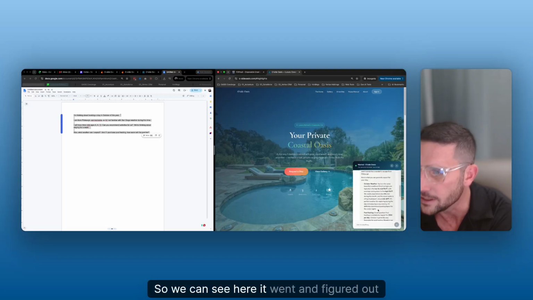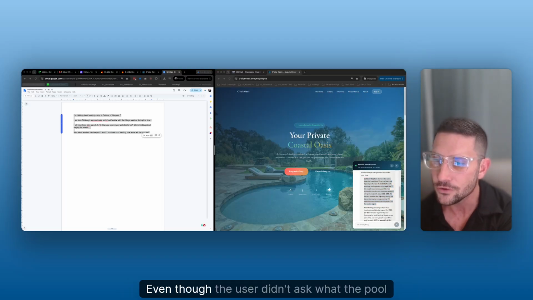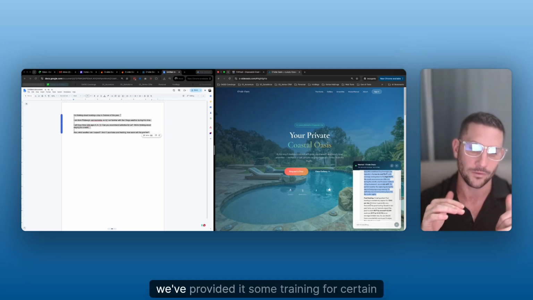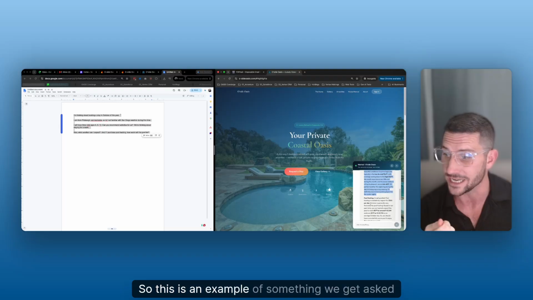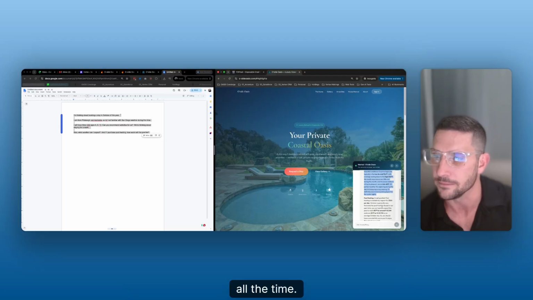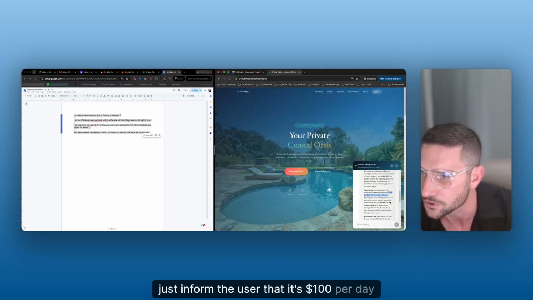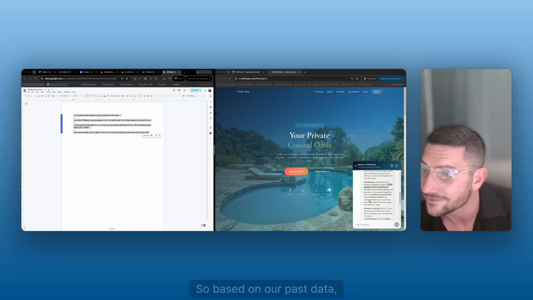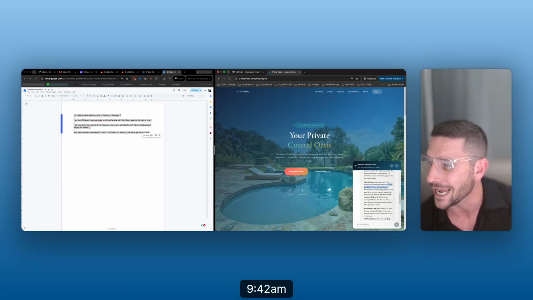So we can see here it went and figured out approximately what weather to expect in October. Even though the user didn't ask what the pool heating cost is, we've provided it some training for certain questions to always just give information. This is an example of something we get asked all the time. By default, we just inform the user that it's $100 per day. And then check this out. Based on our past data, you can expect the pool to reach 80 degrees by 9:42 a.m.